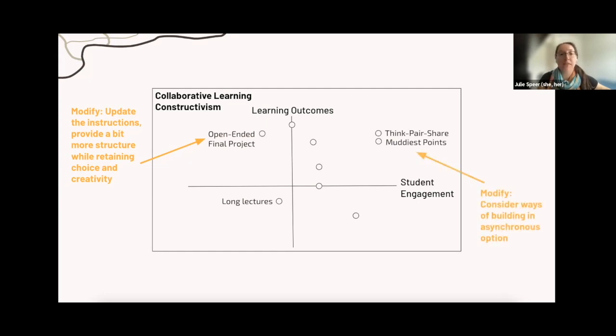On the other side of the graph, participating in the remote conference gave Dr. B some ideas about how she might modify her Muddiest Point activity. It seemed to already be supporting student engagement and learning outcomes, but she's interested in seeing if some slight adjustments, such as providing an asynchronous option, will further expand the benefits of the tool for her and her students.